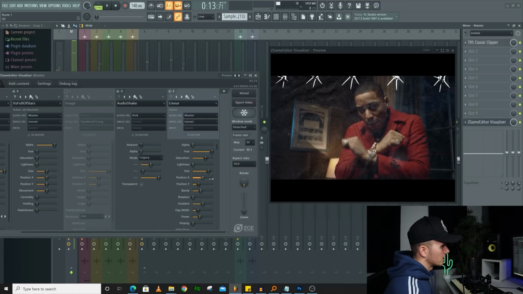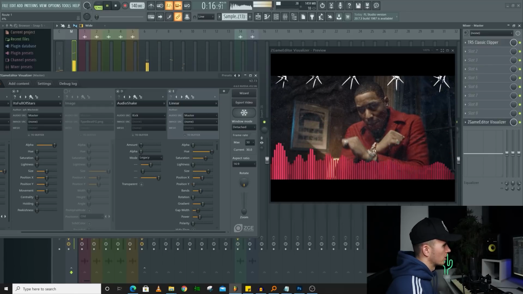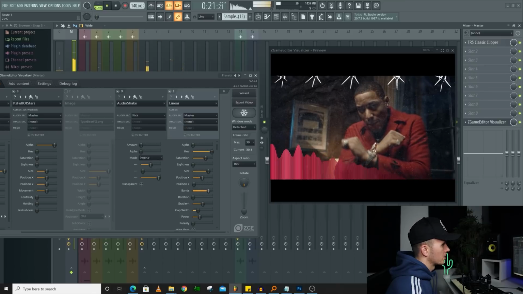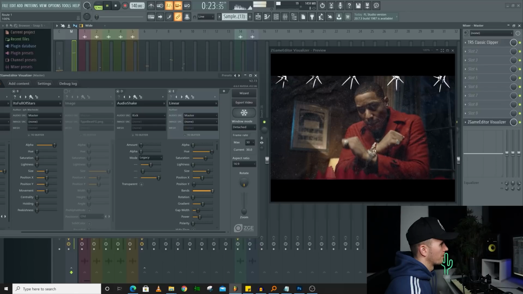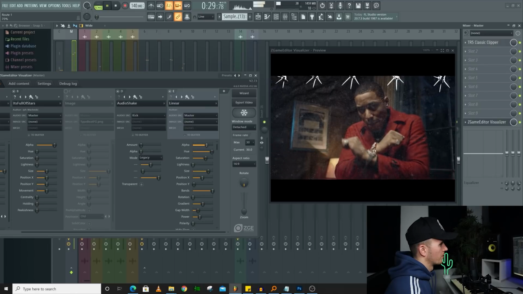The X and the Y axis are to reposition it. So X is to move it right and left, Y up and down. So you can bring it here. Increase the bands. Maybe the alpha a bit more. There's so many different things you can do with this. You just need to get creative, come up with your own style, and then you're good.